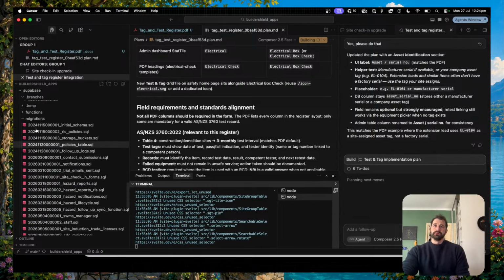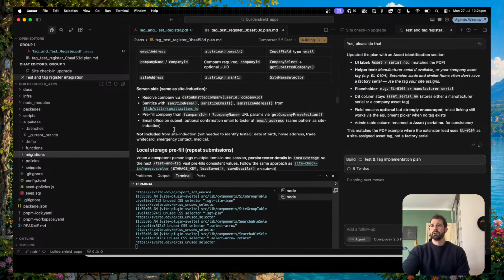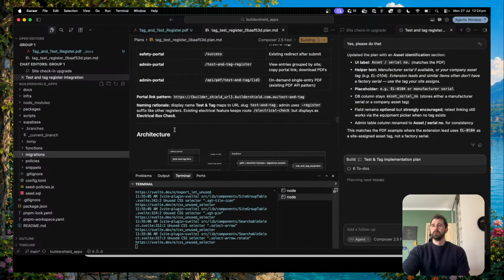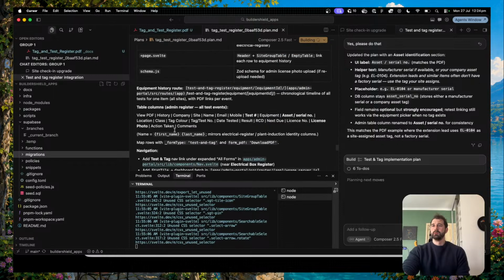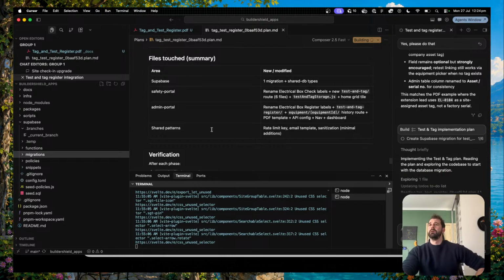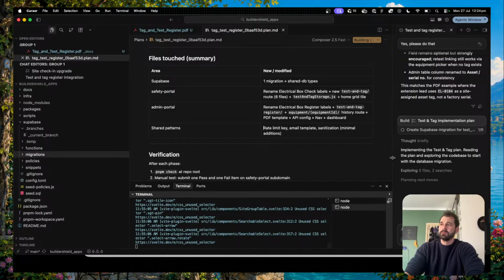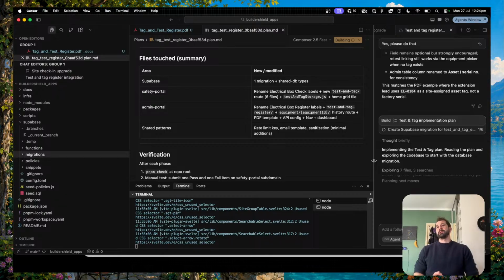So what it's going to do from here is, if I go down to the bottom, you can see that the plan's pretty comprehensive now. It's going to do a migration. It's going to add these things to the safety portal and the admin portal. What we're going to need to do is wait for it to complete that, reset the database locally, and then go through and test it and see what happens.